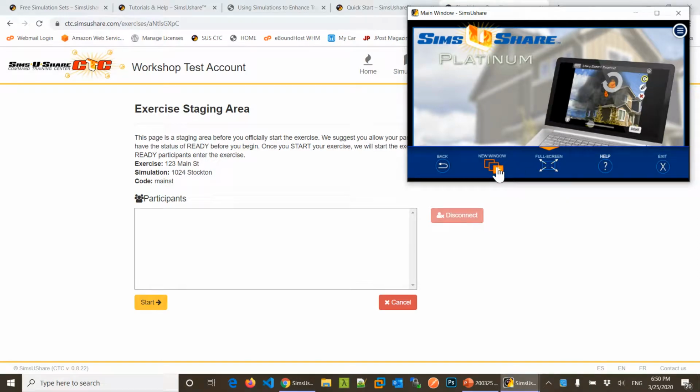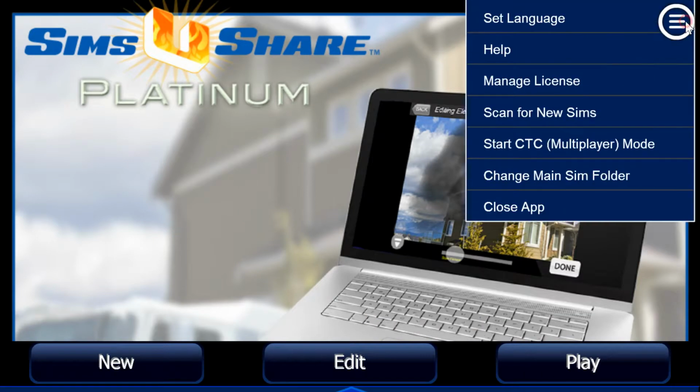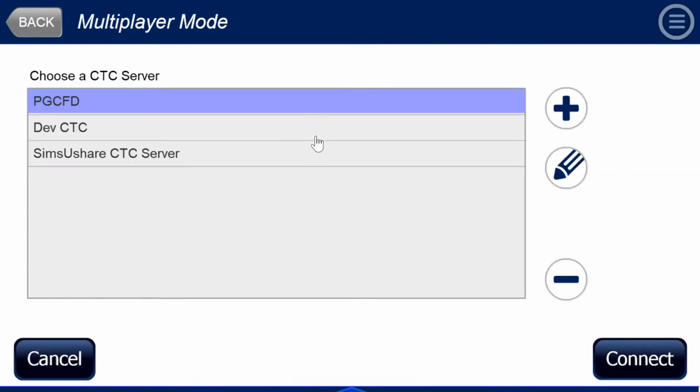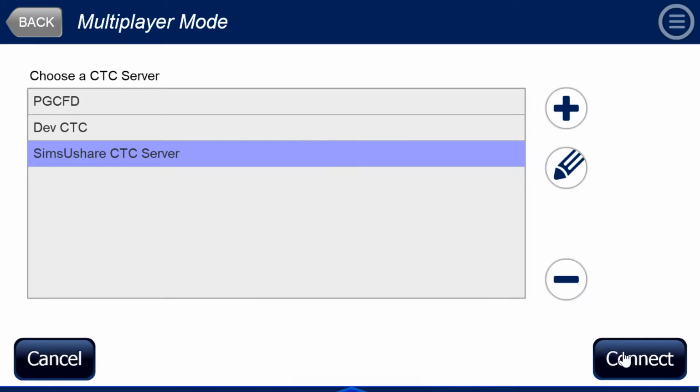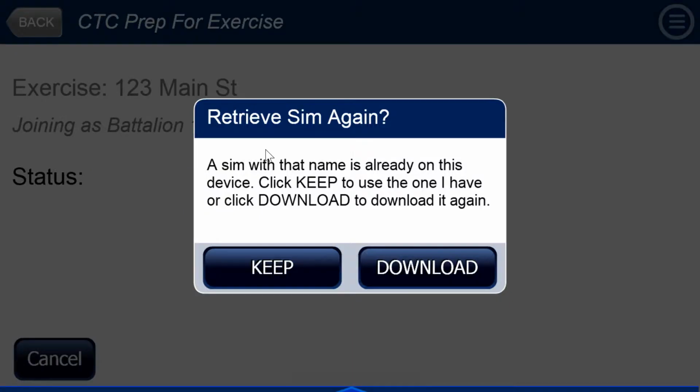So now you tell your people, I'm going to go here. I'm pretending I'm a participant. I go to the menu. I say start multiplayer mode. I now say join CTC server, hit connect. And now I say exercise code is going to be main ST, and I'm going to be battalion 1. I hit join. And if the scenario is already downloaded, it won't give you this.